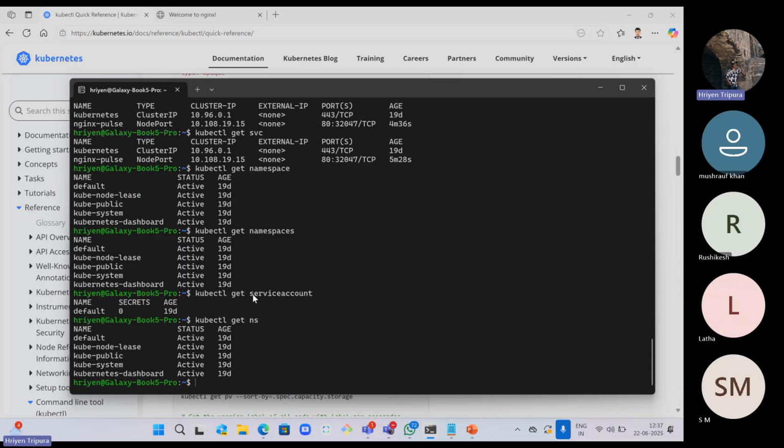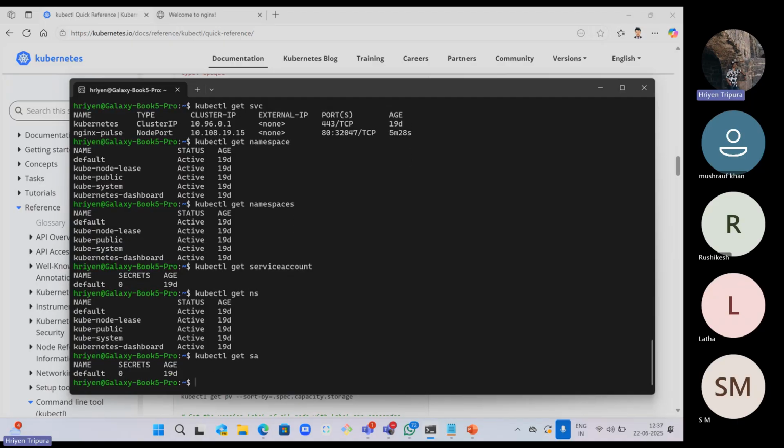Similarly, if you're dealing with a service account, we also have a short name. S stands for service, and S stands for account, right? Service and then account, two different meanings. So we can take SA, that means service account. That also we can see, right? That means we have understood some of the basic commands that we need to play around with. Okay. Till now it is good.